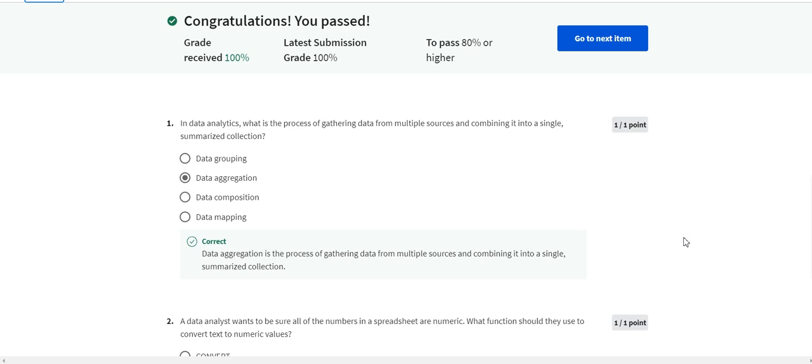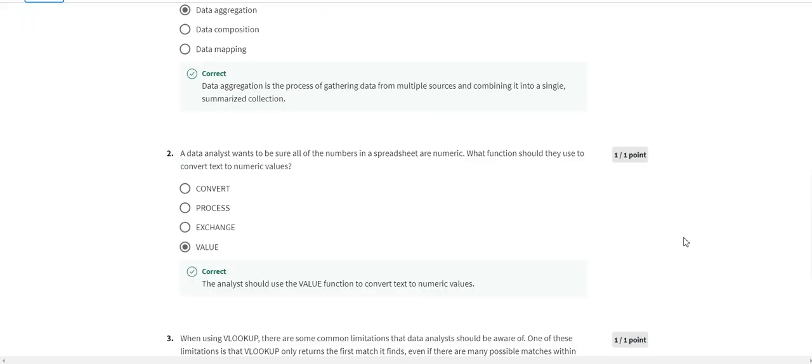The first question: in data analytics, what is the process of gathering data from multiple sources and combining it into a single collection called? It is named data aggregation. It is the process of gathering data from multiple sources and combining it into a single summarized collection. You can also call it table modeling, something you use for analysis purposes. In Tableau, we usually call it data blending, when we use multiple data sources and combine them together to do the analysis according to our requirement.